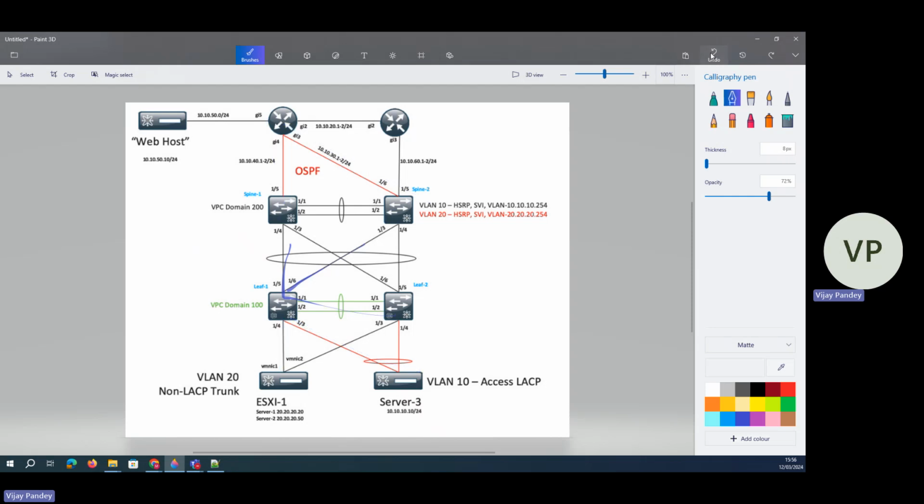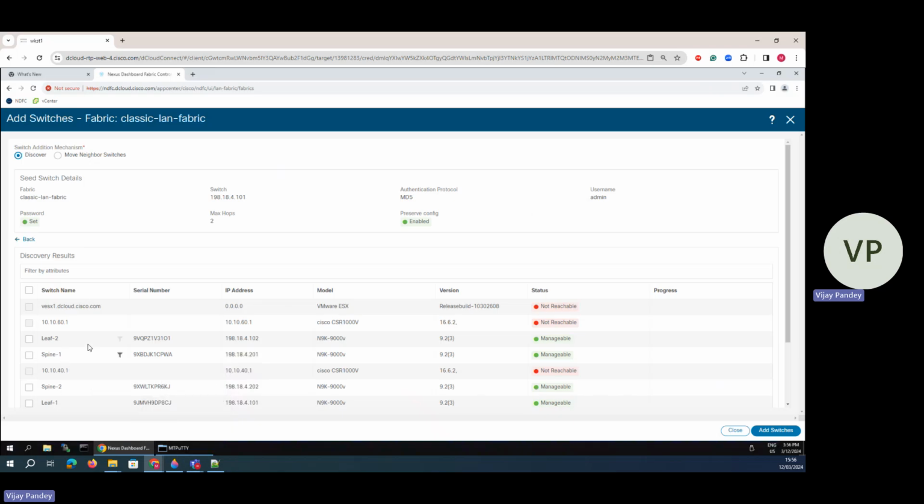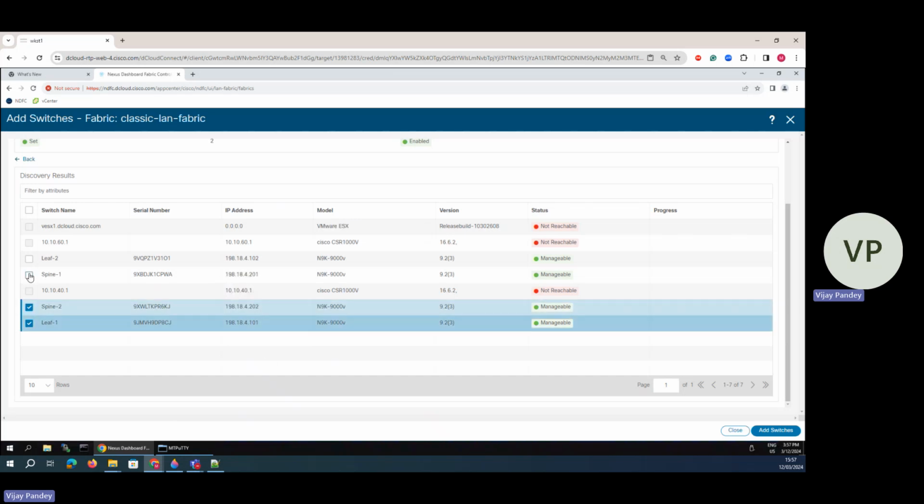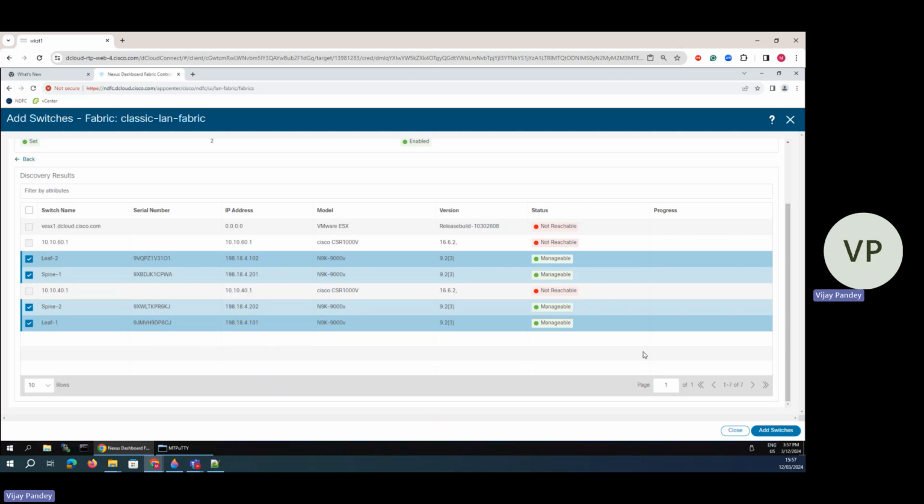As long as the device is able to send LLDP, all the devices will be discovered. Look here, all the devices, including some CSR router, VMware, all these things are discoverable. So what I will do here is add only the Nexus devices. Then I will say add switches.